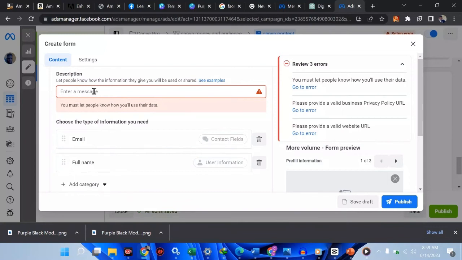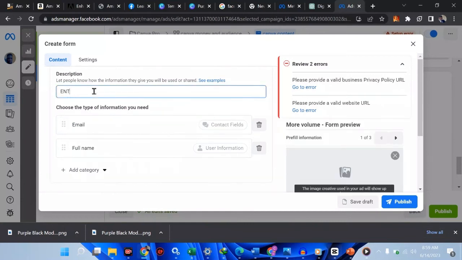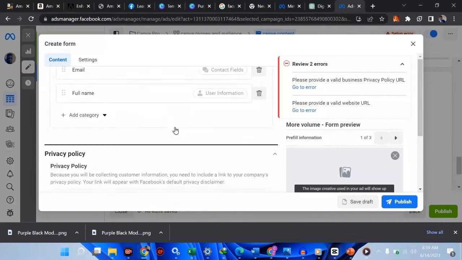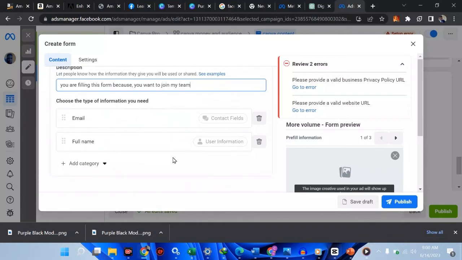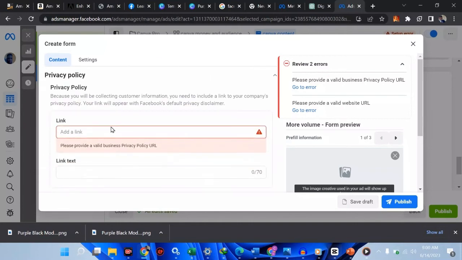Okay, we're going to fill all this now. Let people know why. Oh yeah, now we're going to say enter. Okay, you are filling this form because you want to join my team. Anything. So when you are good to go, then the next thing is the full category and stuff like this. Then you are going to add link. Yes, so please provide a valid link, privacy policy URL, and stuff like this.